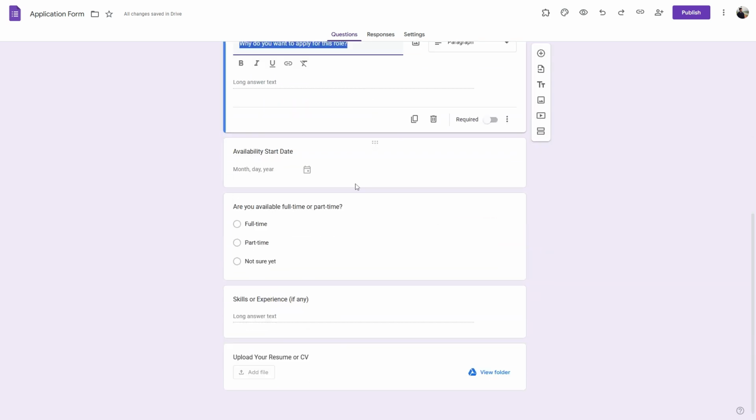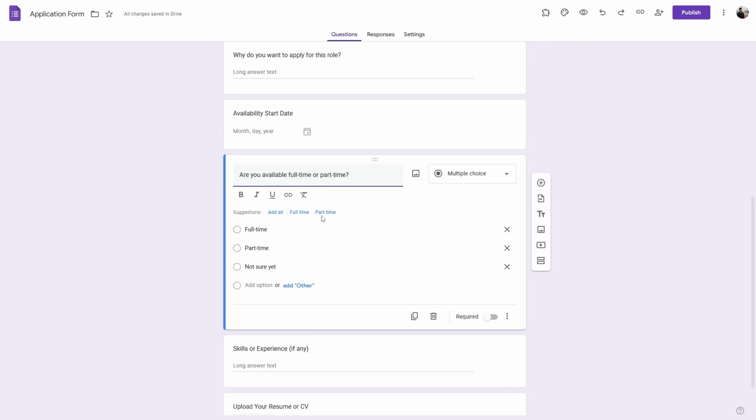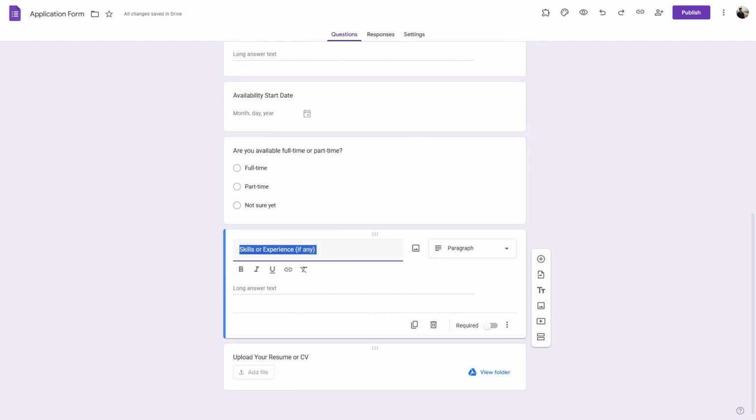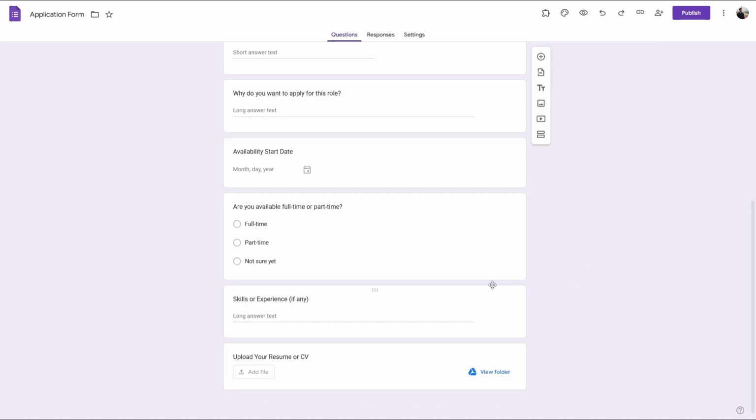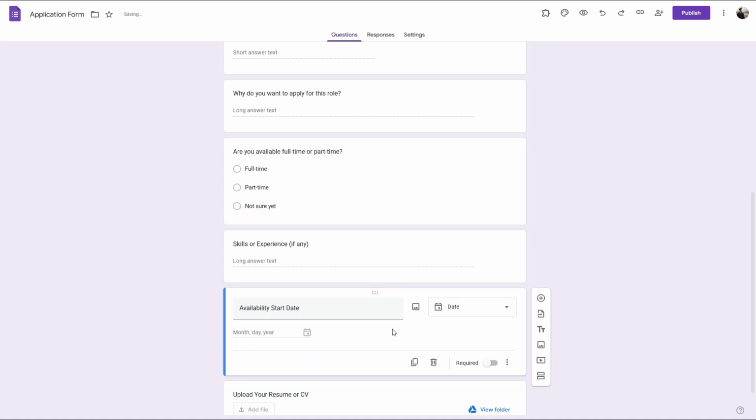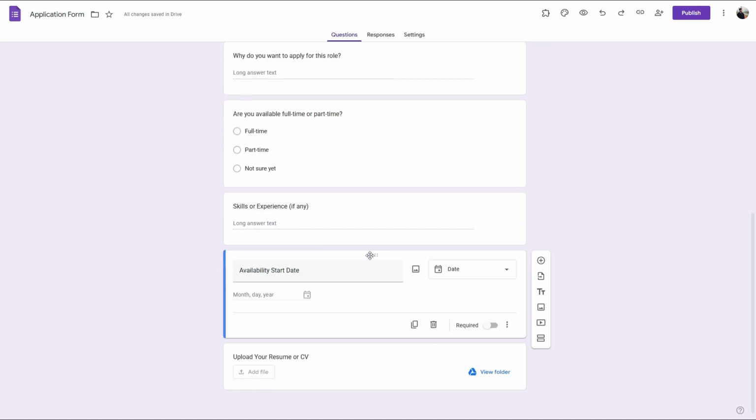And then we have why do you want to apply for this role, and then available start date, and then a multiple choice question, and then their experience. And finally, we have upload your resume or CV. Now, if you want to change the positioning of a field, for example, let's say I want the available start date to be right above the upload your CV, simply click on it and drag it to the correct position.